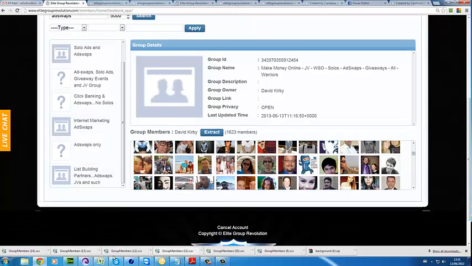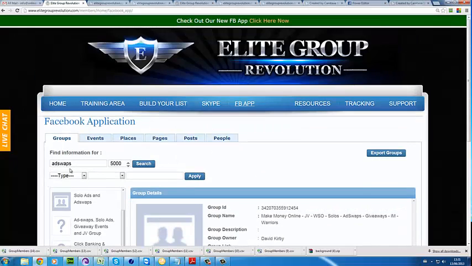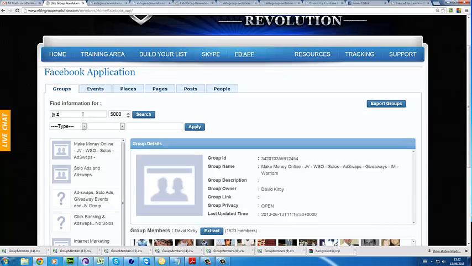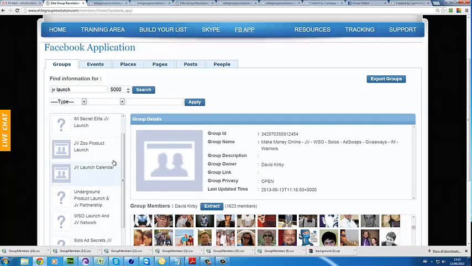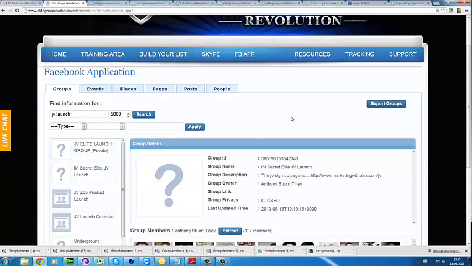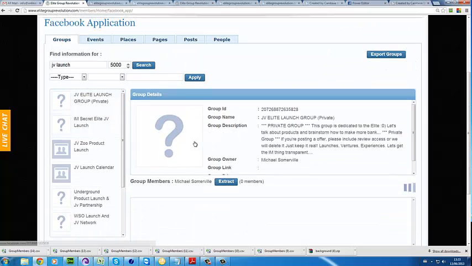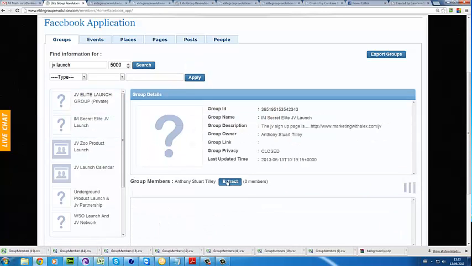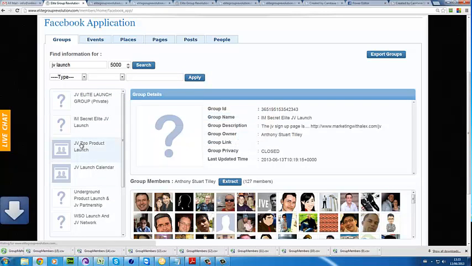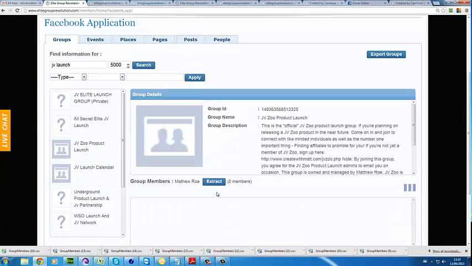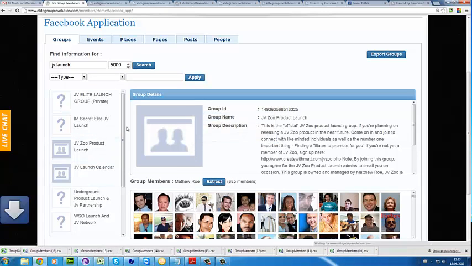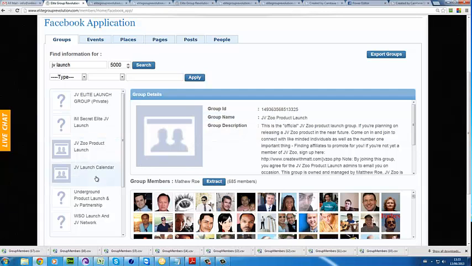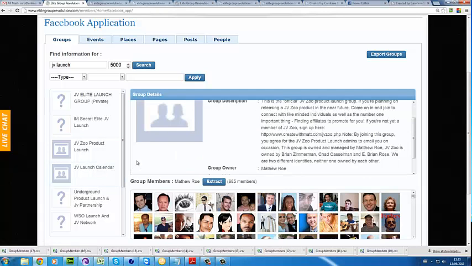So you can see here lots of zip files downloaded. Now let's go to, okay, next let's type in JV launch. And we can see here members. Again, we can extract all these people again. Very, very powerful. JVZoo product launch group, 685 members. If you were doing a product launch and you wanted to get JV partners, you can target just your JV partners through Facebook advertisement.